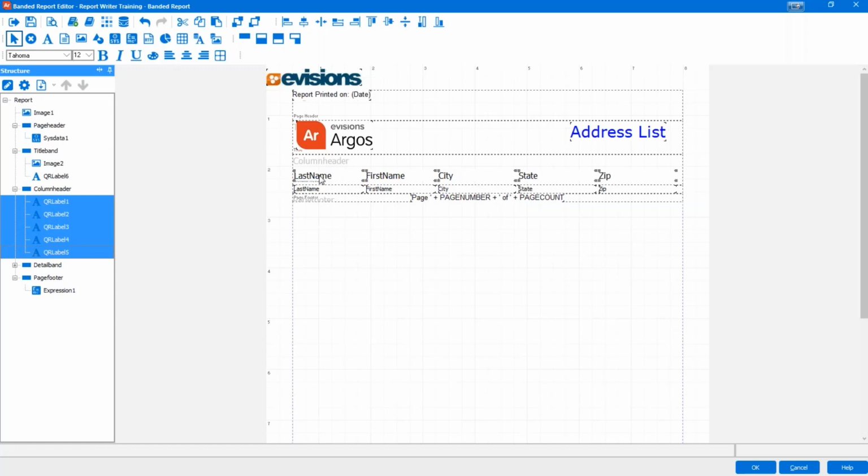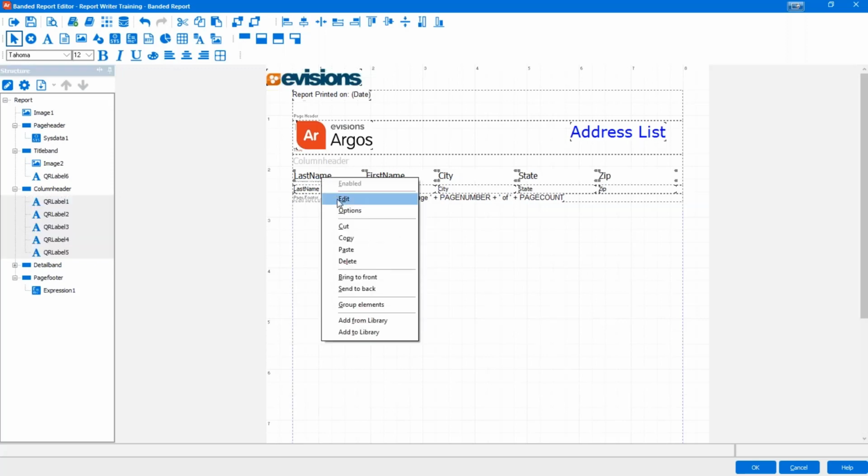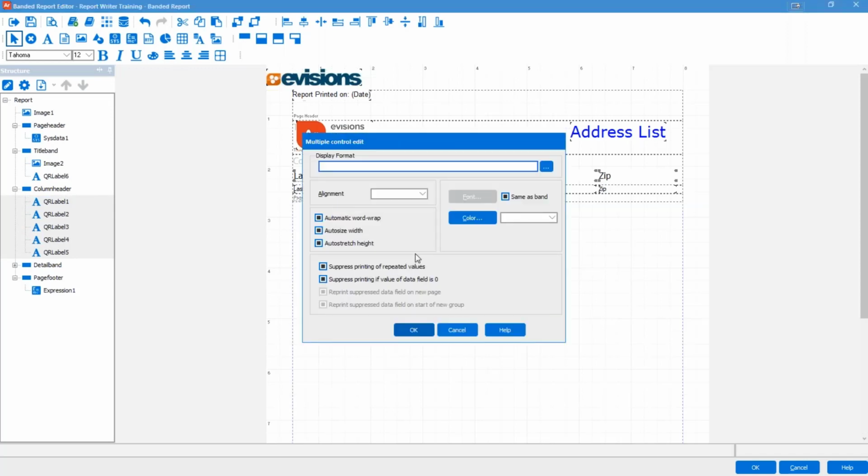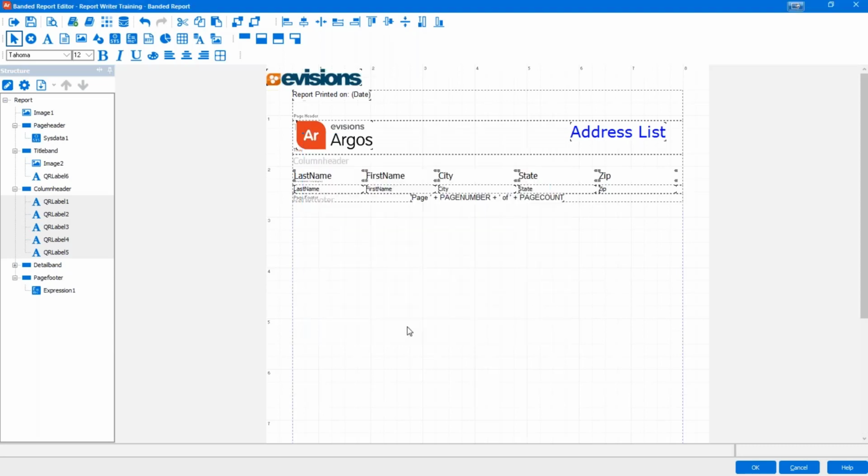So now we can set these labels to change in unison by clicking on Edit. We're going to set some properties here. So I want the font to be same as the band. I want to align left, color transparent, and I'm going to uncheck everything else. Okay.